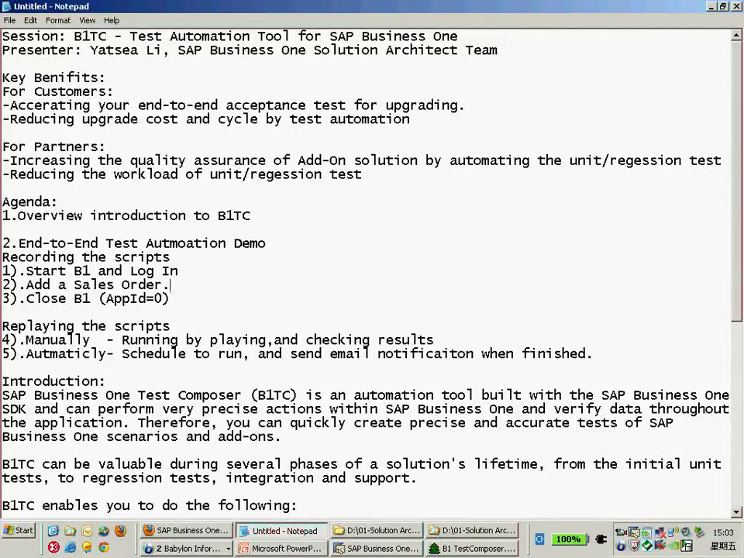I would like to set up the expected value for the document total, and when I run the script next time, I would like to check the document total again, comparing the actual value with the expected value. If they are equal to each other, then the testing runs fine and Business One testing goes well, and then finally we close Business One.